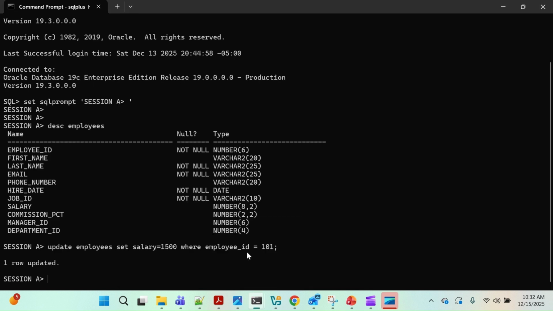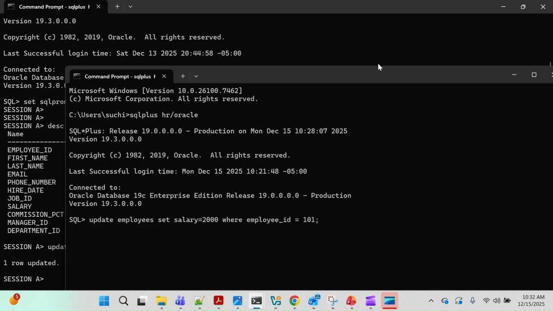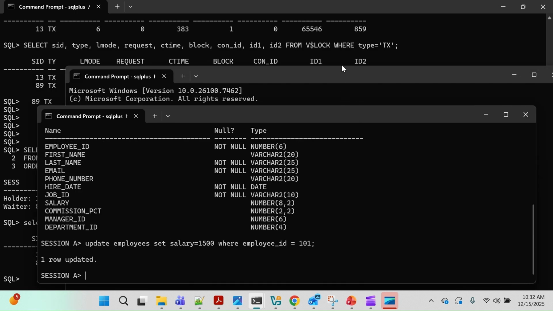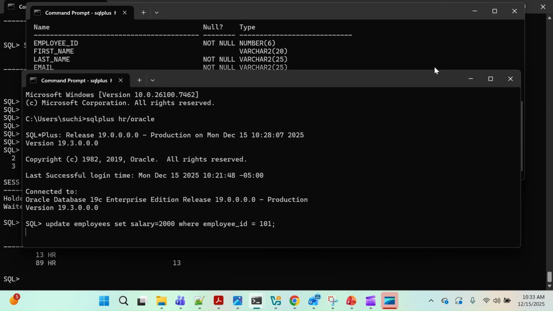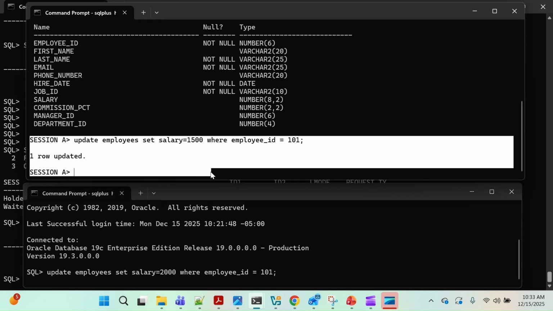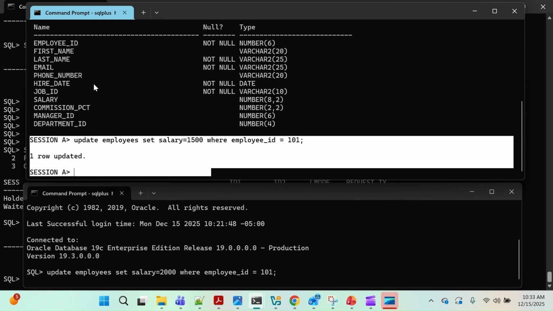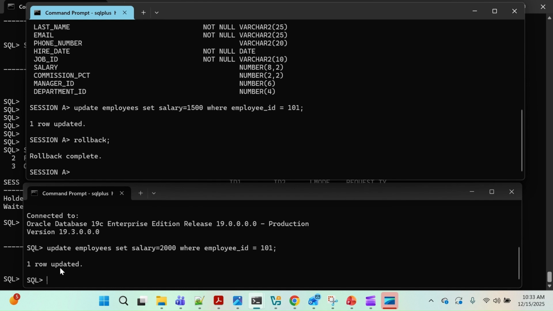So let's release the lock. This is my session A, and session B is the one hanging. In session A, if I do a rollback, you see the moment I do a rollback here, I see one row updated.